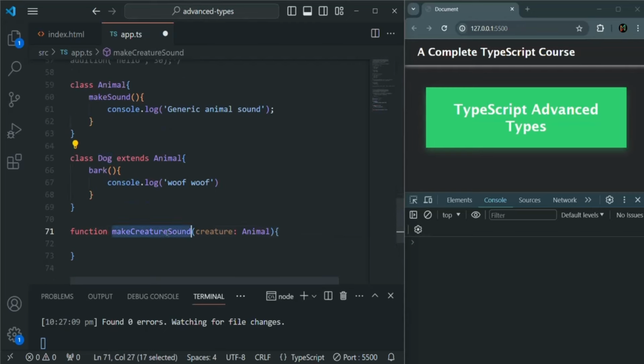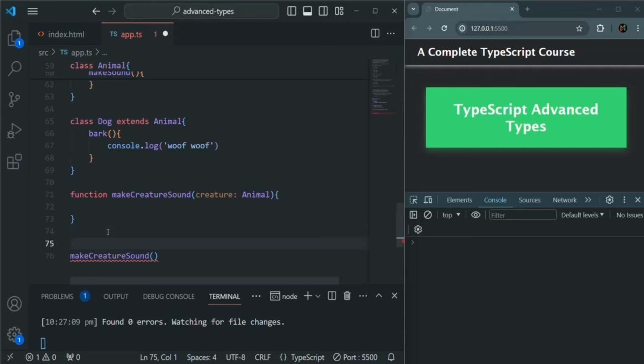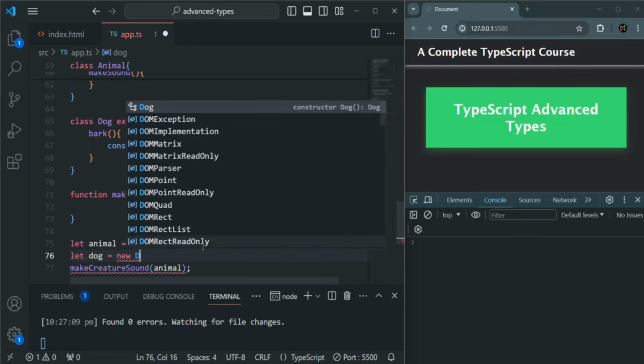So when we call this function, let me call it here. To this function, we can pass an instance of the Animal class, or we can also pass an instance of the Dog class. So for example, let me create a variable. Let me call it animal equals new Animal. So to this makeCreatureSound, I can pass this object of type Animal, and then let me also create an object of type Dog. I'll create a variable dog equals new Dog.